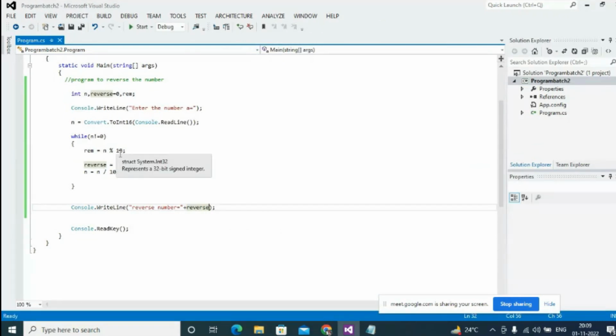So first we will divide by 10 so that single numbers are separated. Then we will multiply by 10 and we will add the remainder. So it will be reversed.